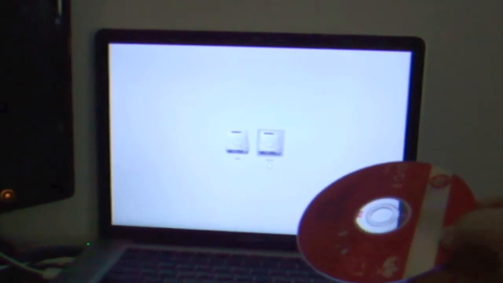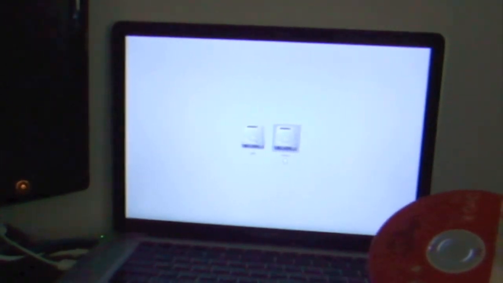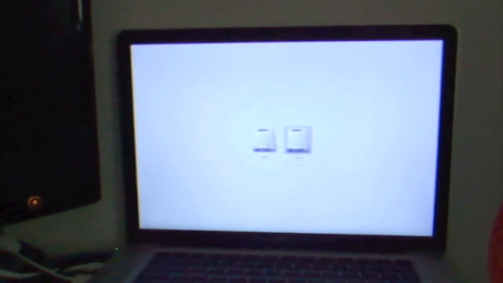After that, what you're going to do is download a form of Linux. Personally, I use Ubuntu. Insert the CD, install that, and if you wait about 2 minutes, I will be right back, and I will show you how to install the drivers for Mac OS X.